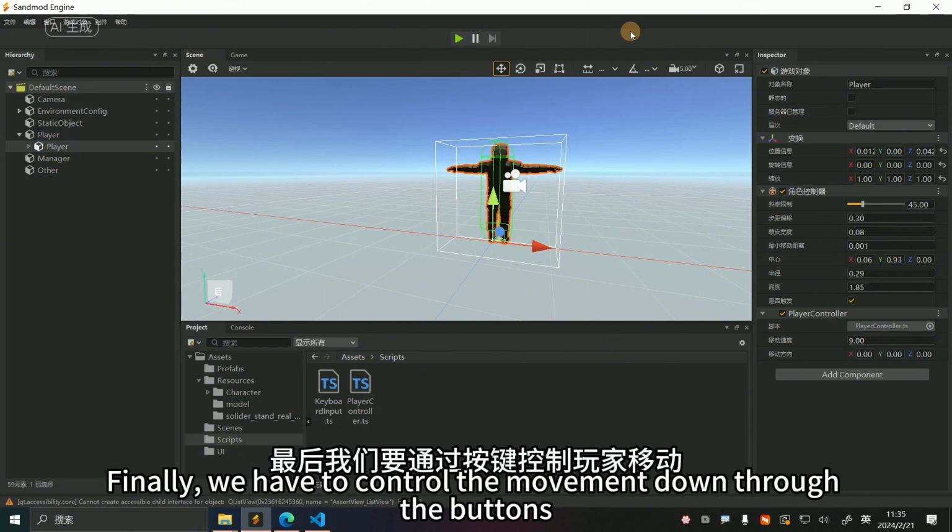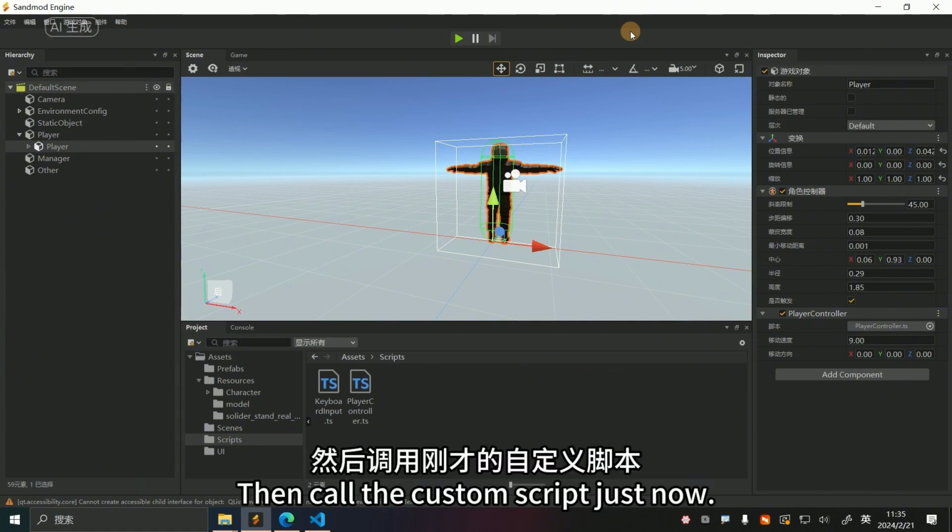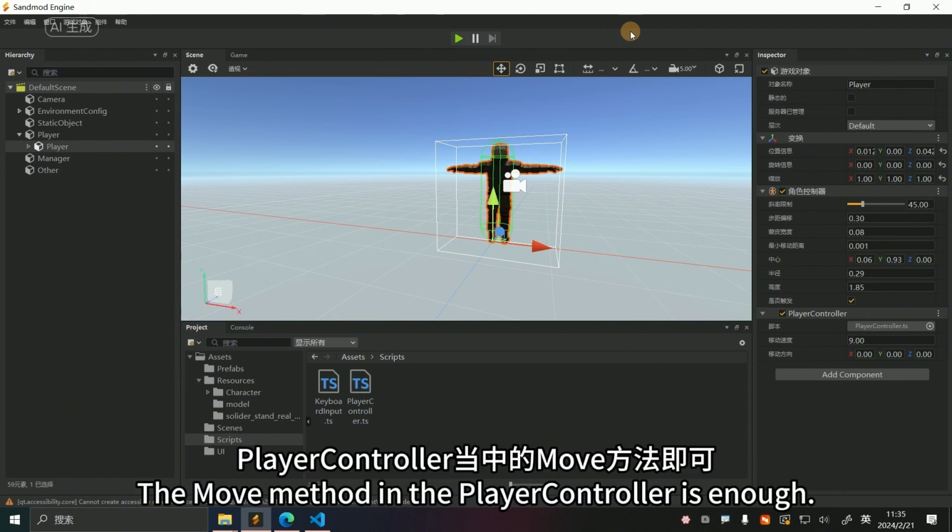Finally, we have to control the movement through the keys. You need to convert the keyboard keys to the direction of motion, then call the move method in the PlayerController custom script.